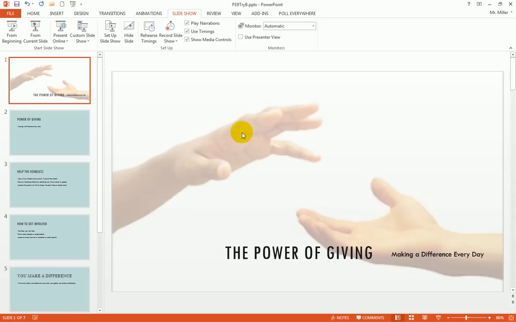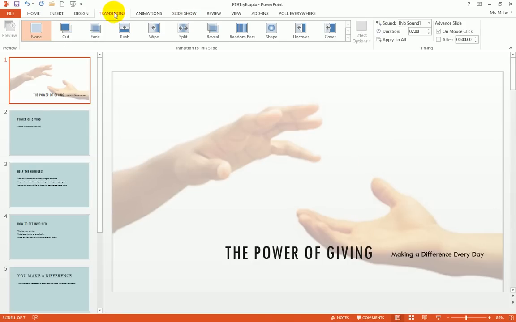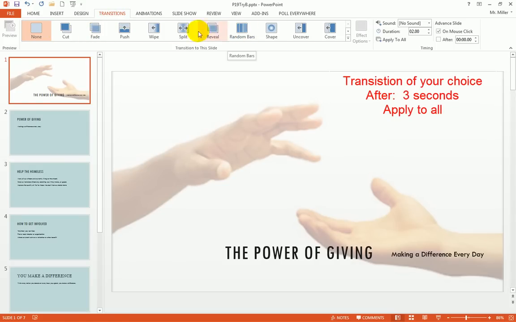I want to make a few modifications to all the slides. The modification I want us to make is a transition. Go ahead and pick a transition of your choice. Doesn't matter to me which one you pick. But I do want to advance the slide after 3 seconds. So I'm going to set my After setting here to 3 seconds. And I am going to apply this to all slides.